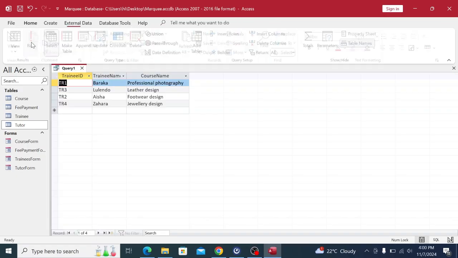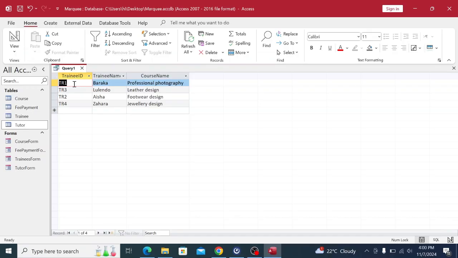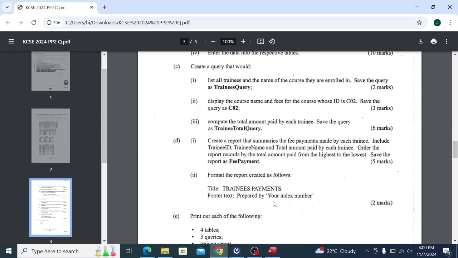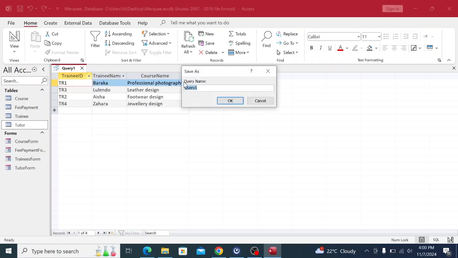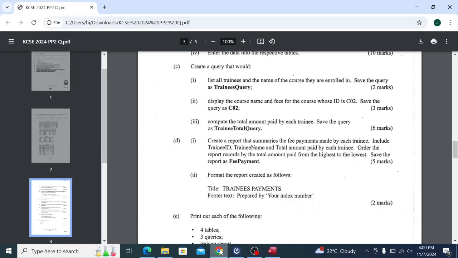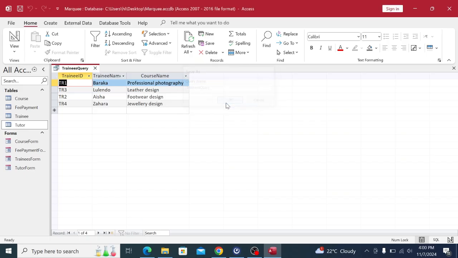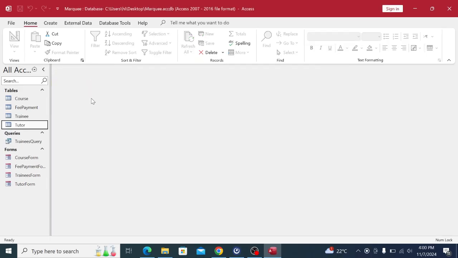Then we run. This is the run button at the query design. We run it, so all the trainees, their trainee names and their course names. We save this query as Trainees query, with capital T. You can confirm it has been saved like that. Trainees query, yeah, correct. Okay, so we close that.